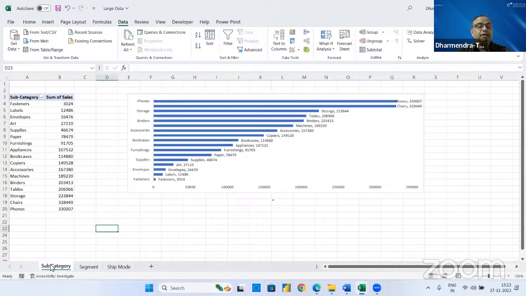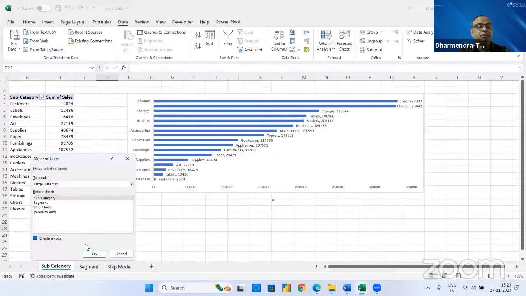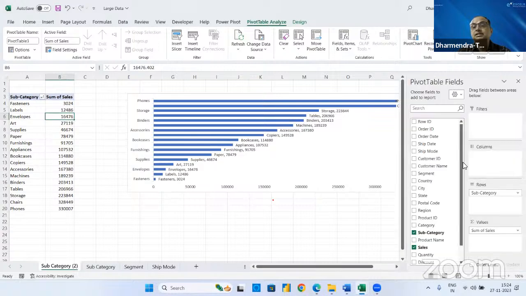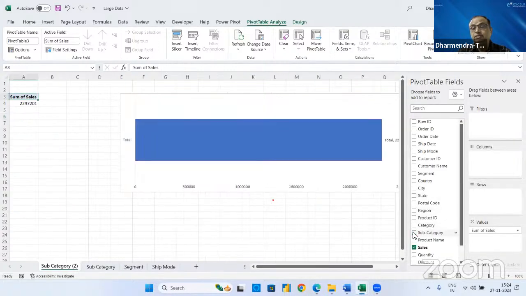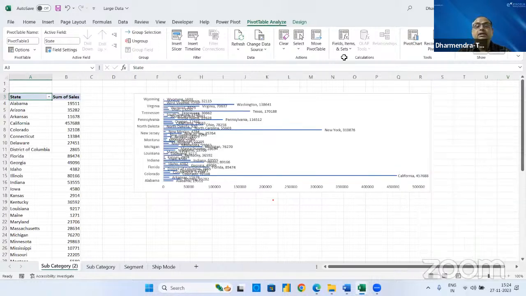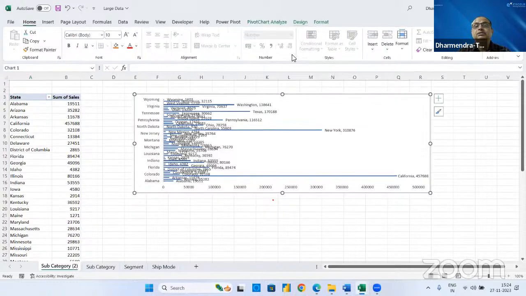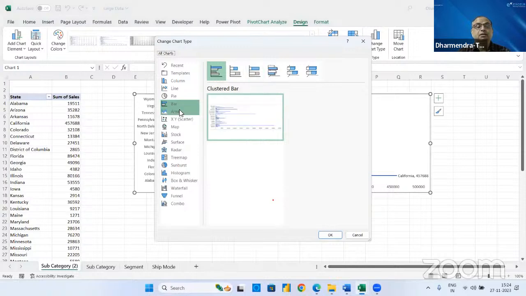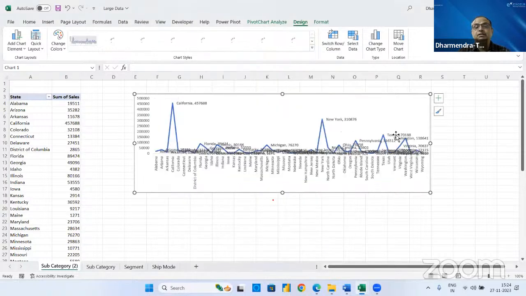And one more I want here. So you can right click on this, move and copy, and create one copy right now. For this pivot table, go for Analyze and Field List. I want, for example, state wise. Then I can change the chart type first. Go for Design, Change Chart Type. For this kind of data, a line chart will be better.